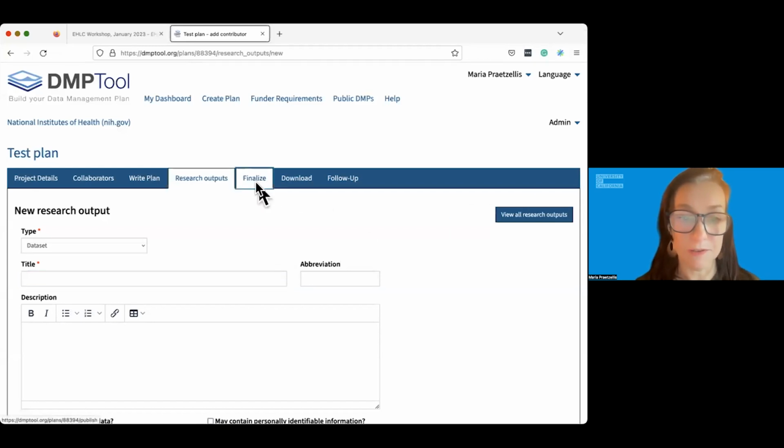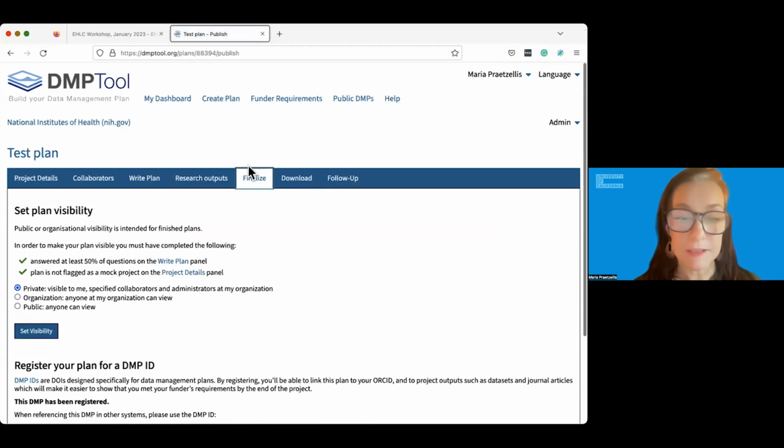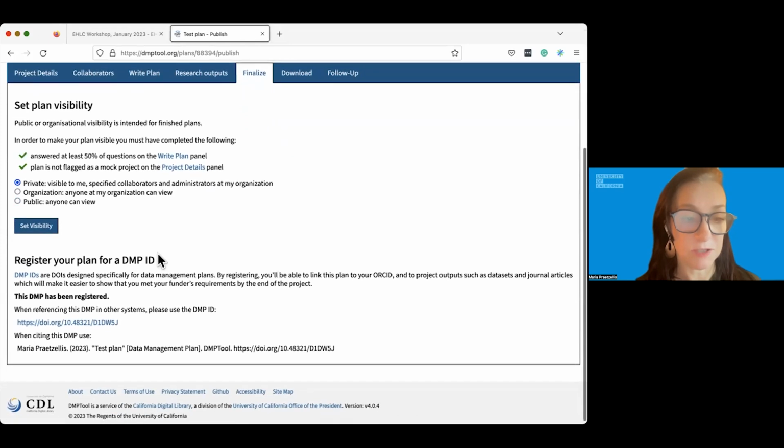It's a repeatable field. Finally, the Finalize tab is where you set your plan visibility. By default, plans are private. You could share it at your organization level if you chose to do so, or if you feel it's something you really want to showcase as best practice. We really love it when people make their plans publicly available, so that's always an option.